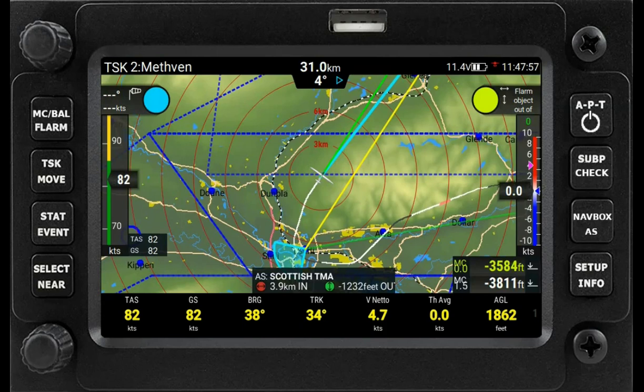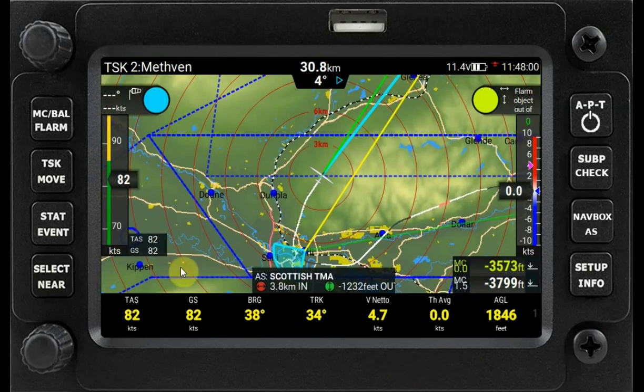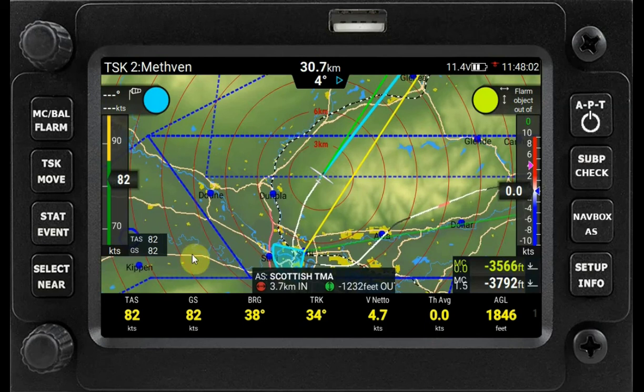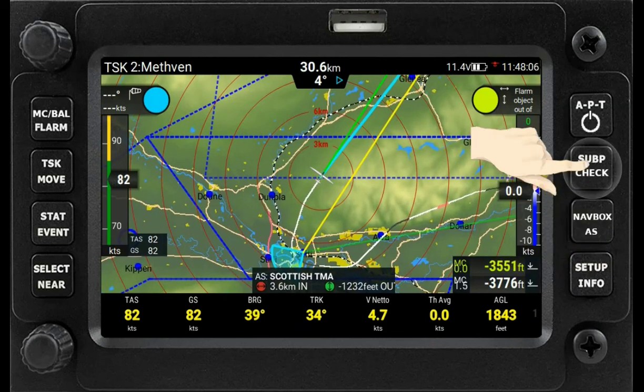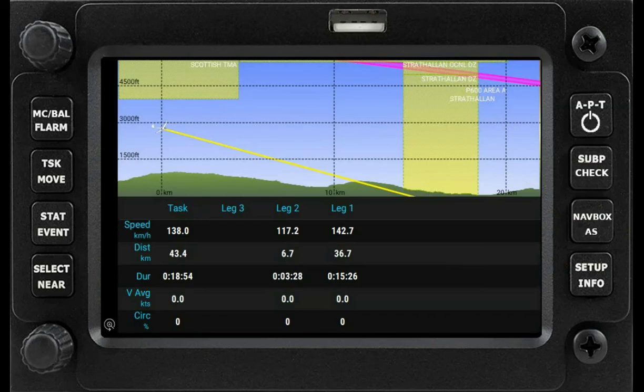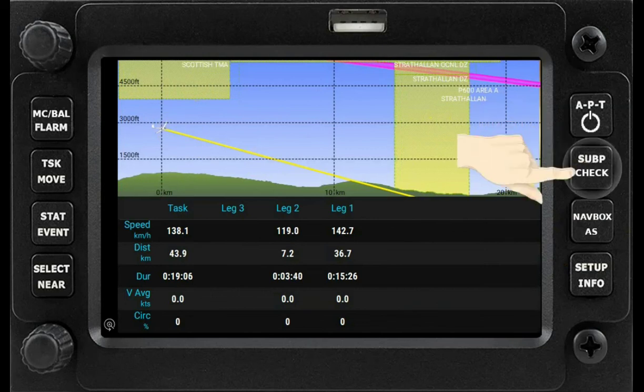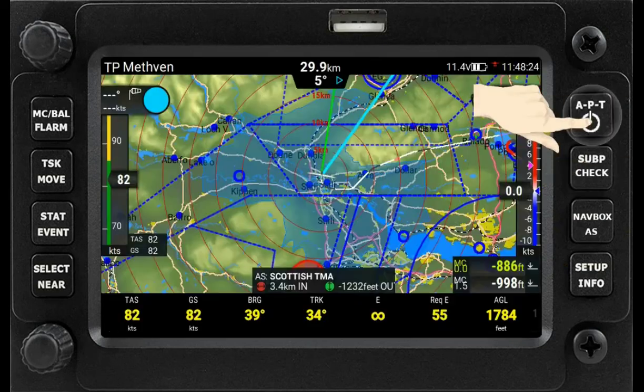As we're heading up to Methven, I'll just show you some of the airspace information that's available. Obviously on the main map screen you do have the lines showing the borders of the airspace. If you go to the sub-page, then you can see here we're below the Class E, which is above us at the moment, and in front of us we've got the Strathallan zone. So we want to avoid those if we can.